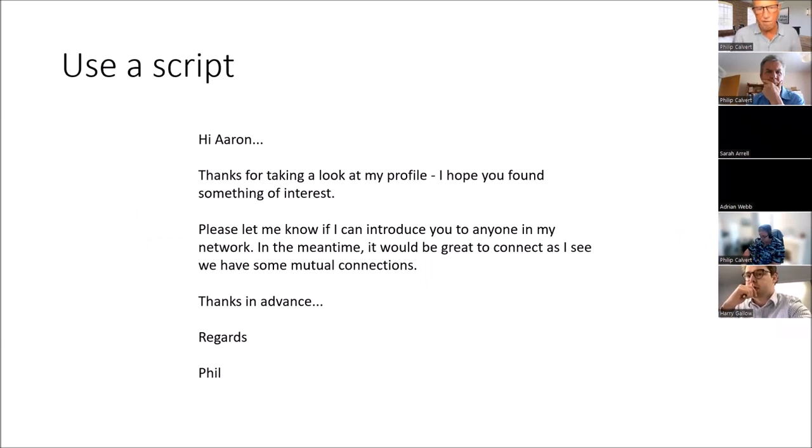So someone's looked at your profile, and I'm going to break this down in a second. Hi, use their name and put an ellipsis after their name, the three little dots. The three little dots are a psychological copywriting technique that encourage people to keep reading. If they see dot, dot, dot, they say there's got to be more to read. They will keep reading. Thanks for taking a look at my profile. In other words, you are acknowledging something they did. I hope you found something of interest. Let me know if I can introduce you to anyone in my network.